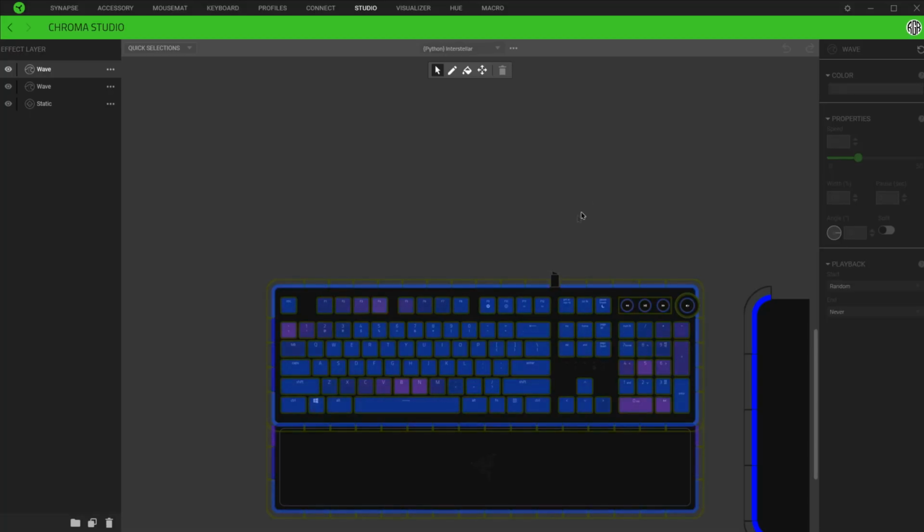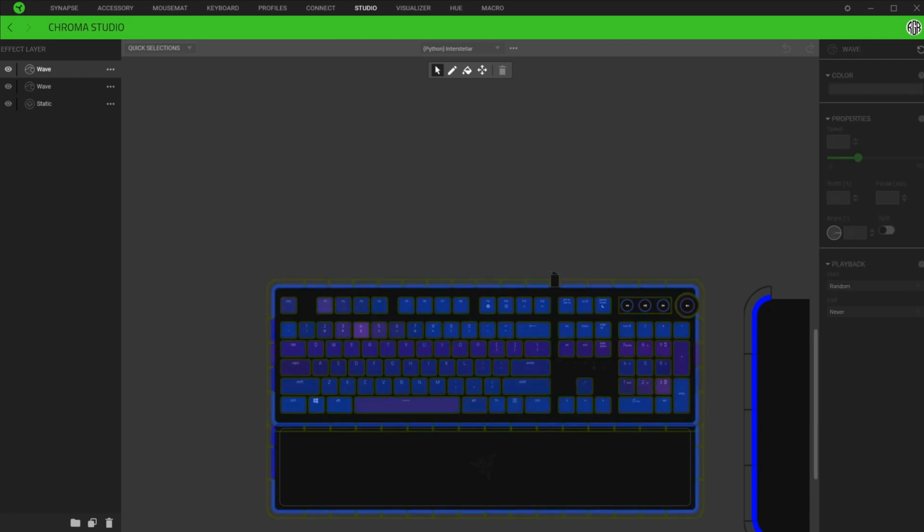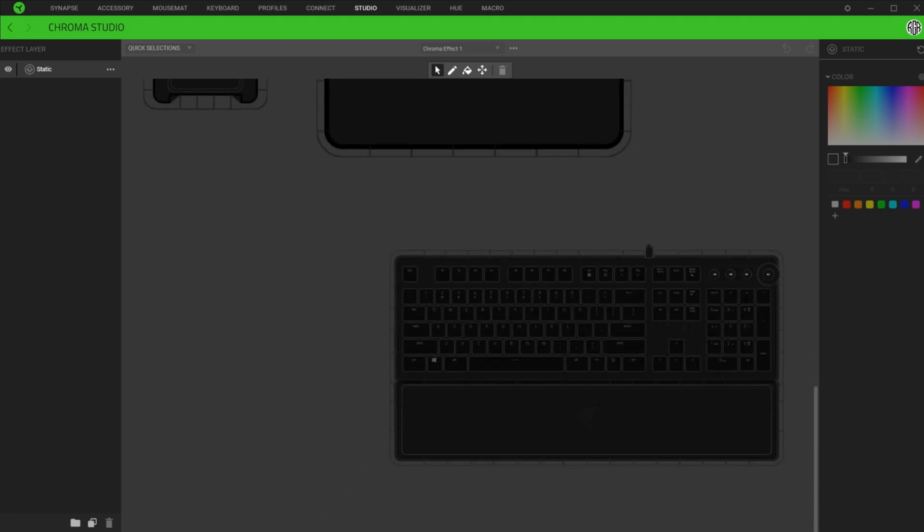First midnight, and today I'm going to be showing you how to make the Interstellar Razer Chroma effect. So of course, like on all of these, you're going to want to start out with a blank Razer Chroma.